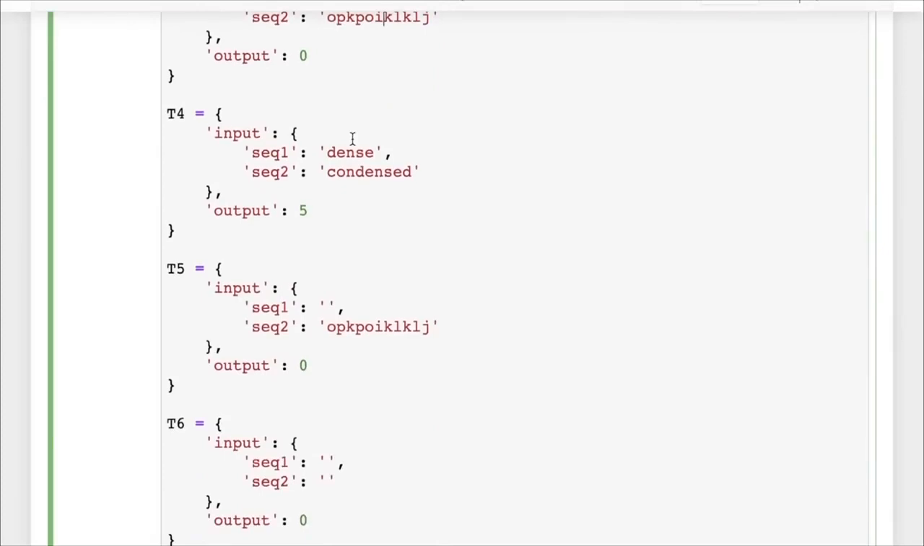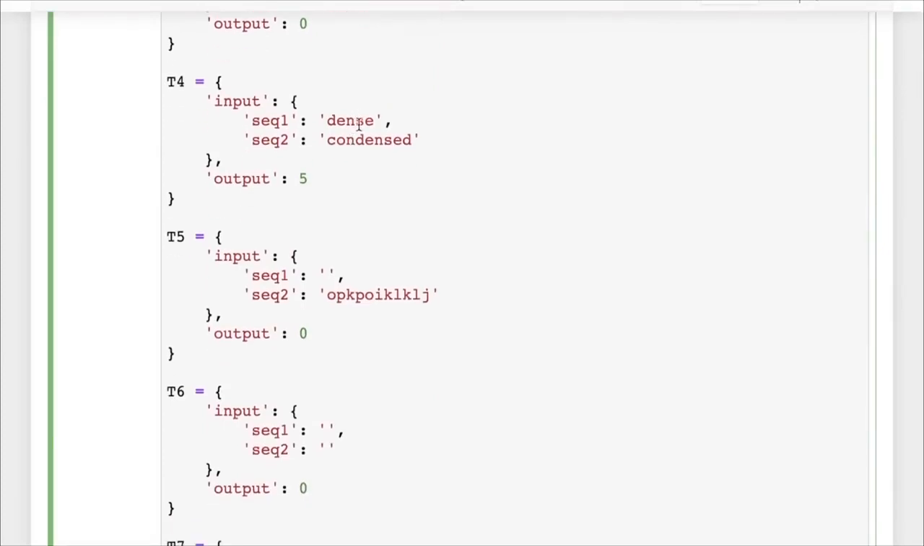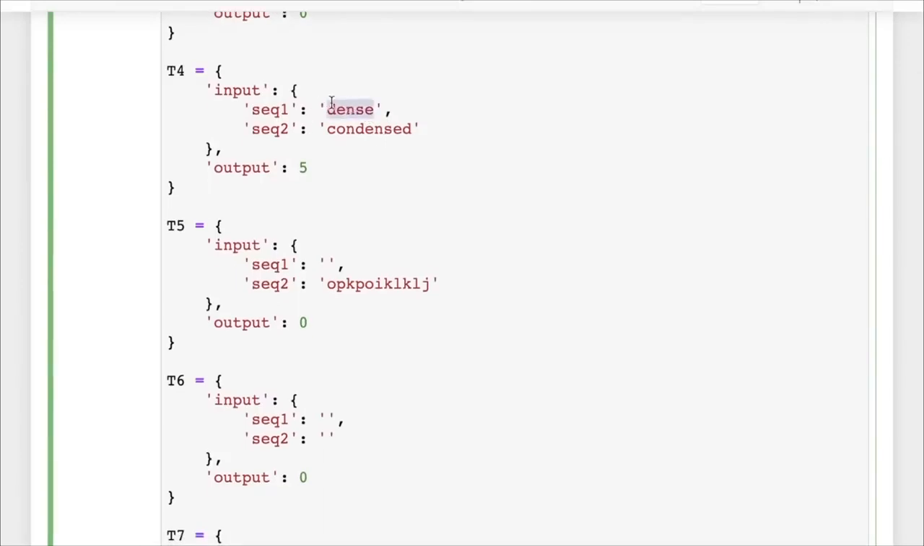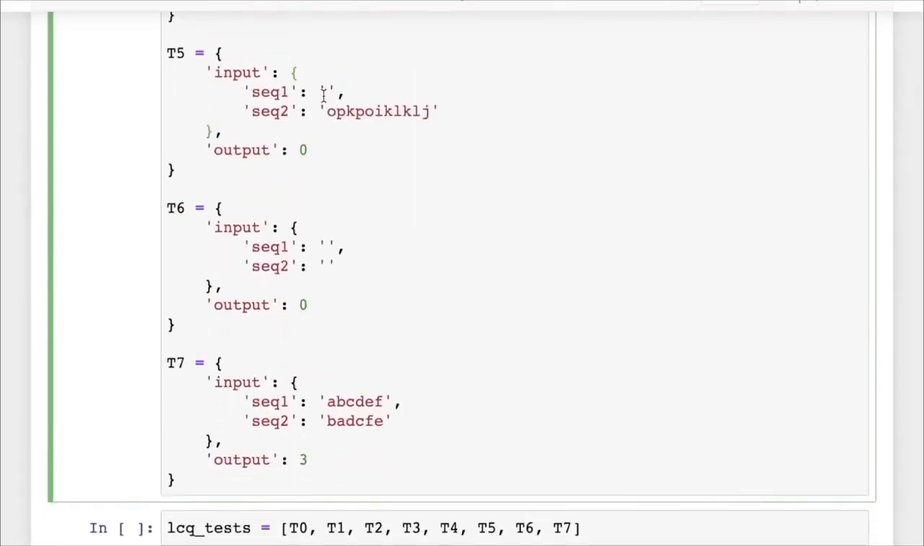Then here we have dense and condensed. And you can see that dense is actually a piece inside condensed. So this is a special case where dense is a continuous substring of the string. But even if we had DESE, that would still be a subsequence because DESE occur in this order. So that's one example. And in this case, the sequence 1 is itself the longest common subsequence and it has length 5.